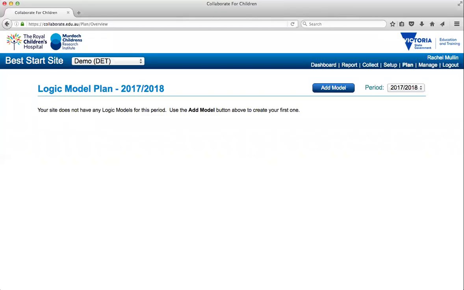Now we're going to look at the plan tab of the portal. So if you click on plan, what you'll see is that it asks you to add a model. You can obviously see here that you can do it for any period that's on the system, but we want to do it for this financial year.